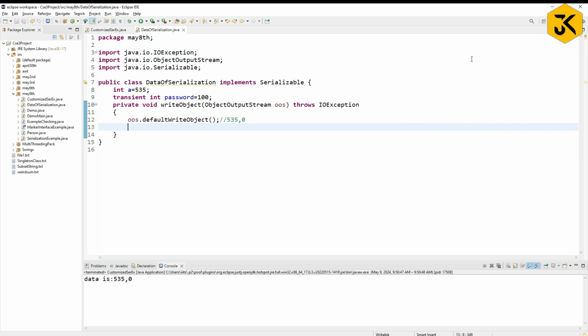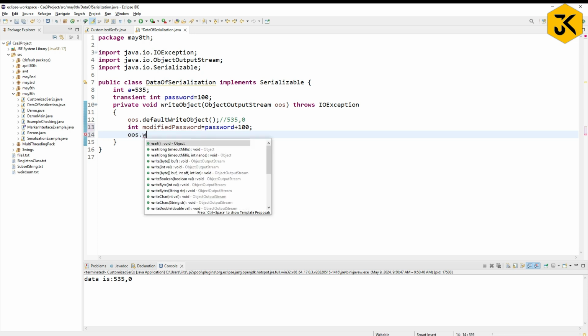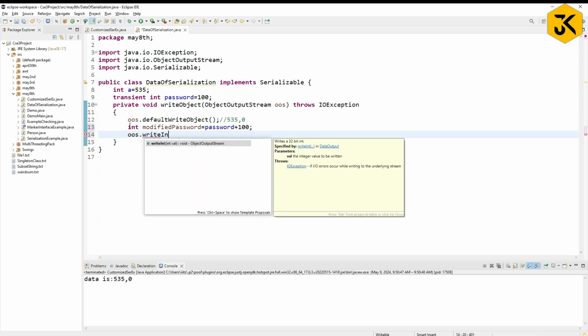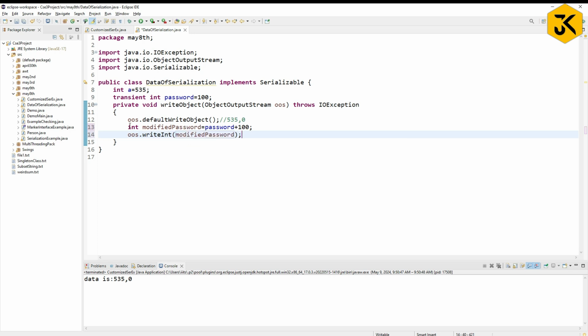Yes, that thing I need to do. So what I will do now, I need to save the password in some format, right? So int modified password equal to password plus 100, so that it is going to be 200. Now I am going to use write int of modified password. That's it. So what will happen here?